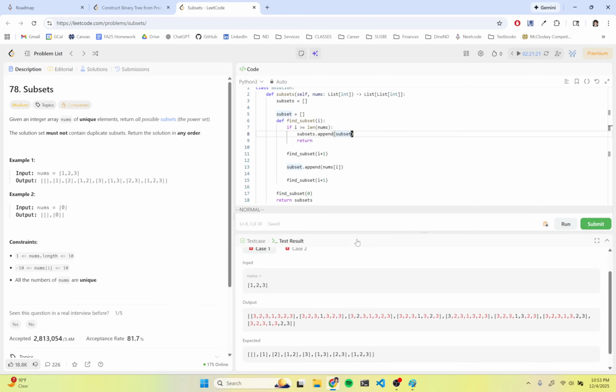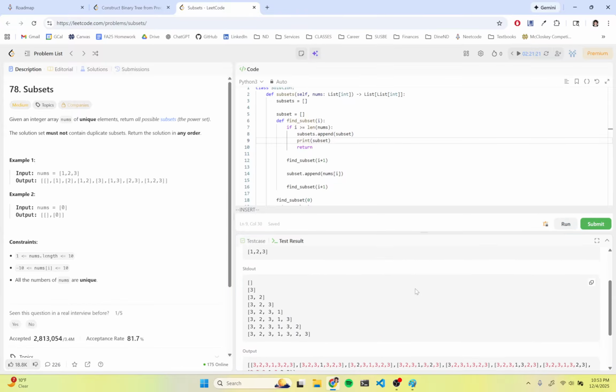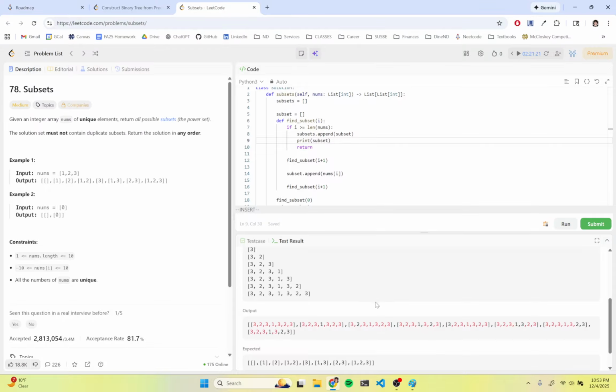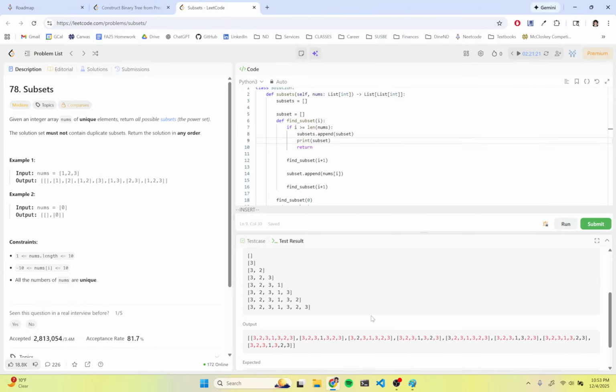But why? I don't have a single low number here. It's because I don't reset my subset. I don't think I should have to. Whoa. That's the same thing every time.